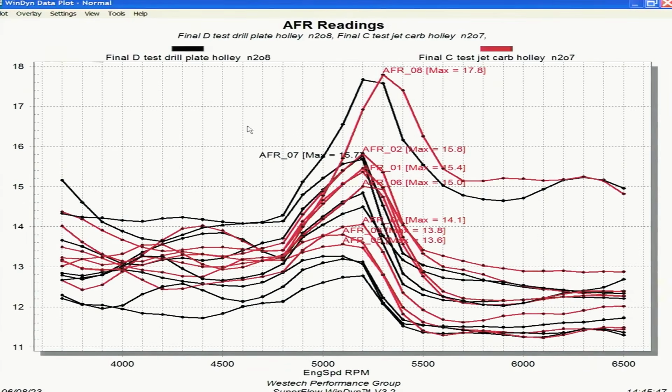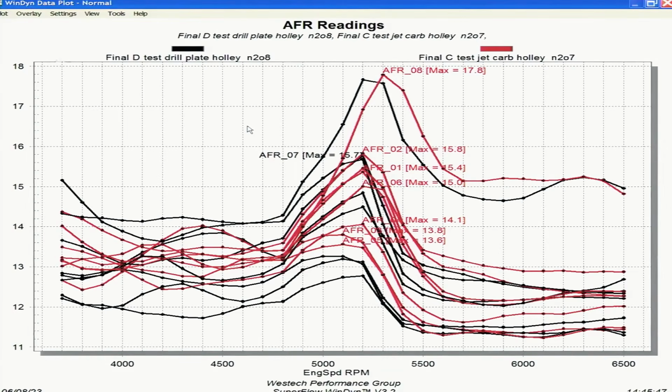This is a little confusing. This is air-fuel ratio in each individual cylinder. Red is before we started all our extreme tune-up tactics, and black is after. You can see we really couldn't affect the shape of what any one cylinder was doing with this thing.